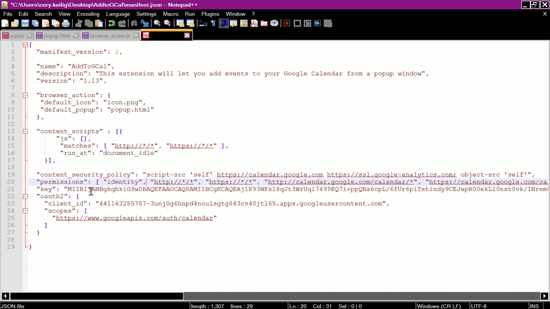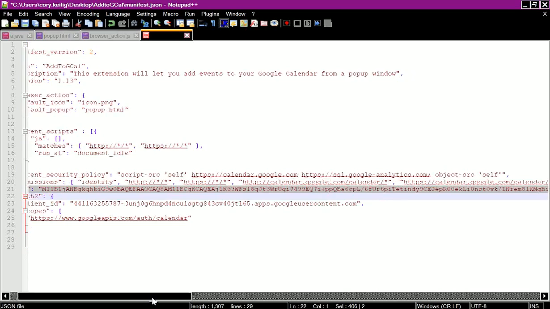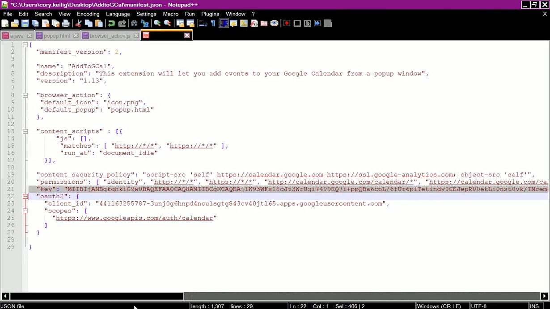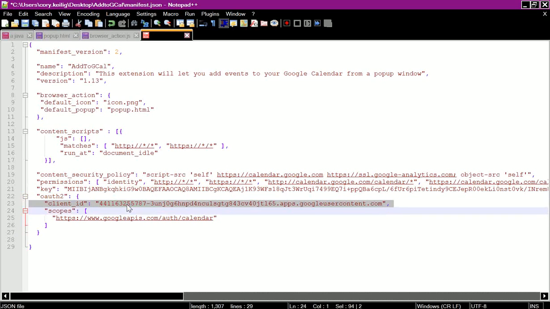So here's a very important part. I could not get my extension to work with the Google API without this key. So you'll need to make sure to get that. I'll explain how to get that later. And then OAuth 2 is especially important if you want to be using Google APIs. So I'm using the calendar APIs, and I have a client ID. We'll go through this stuff next. So this stuff is really important.